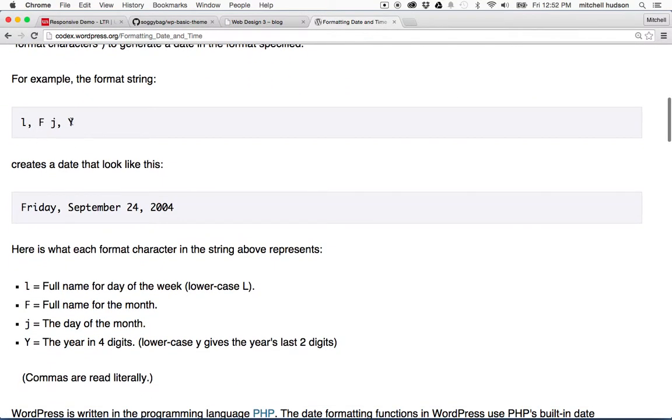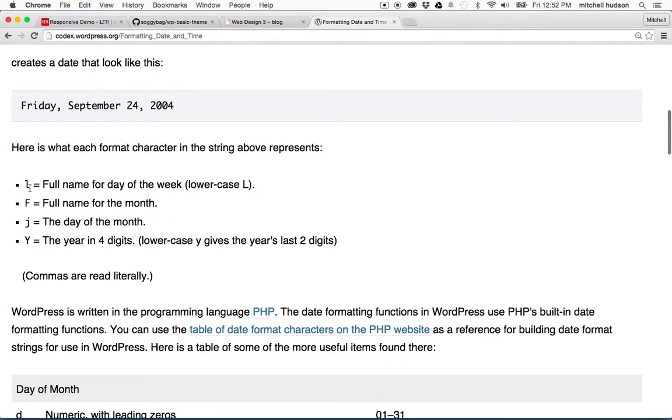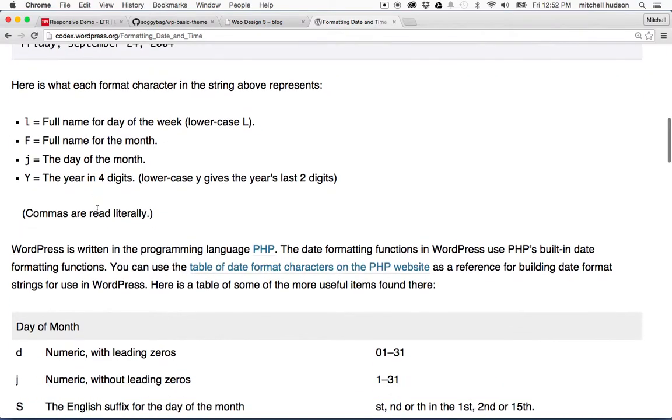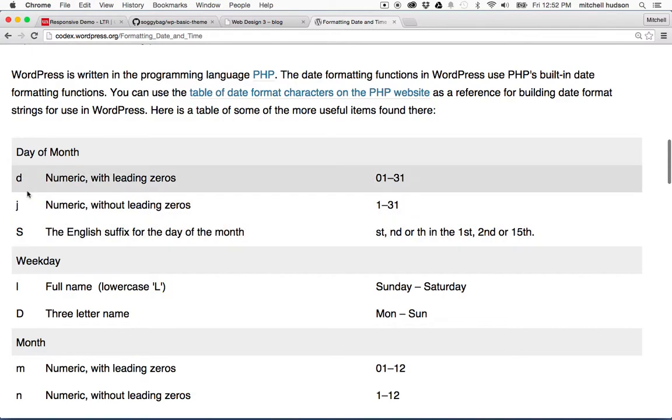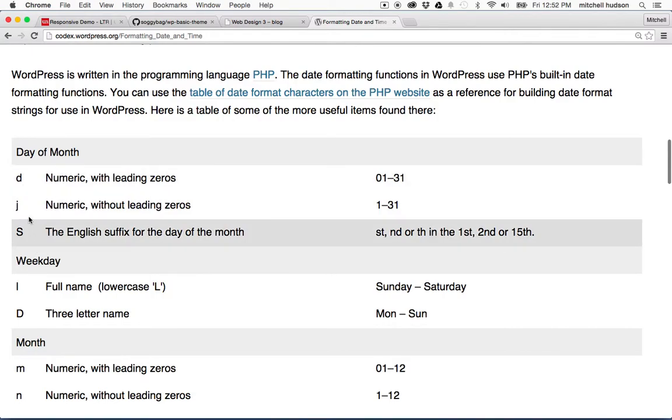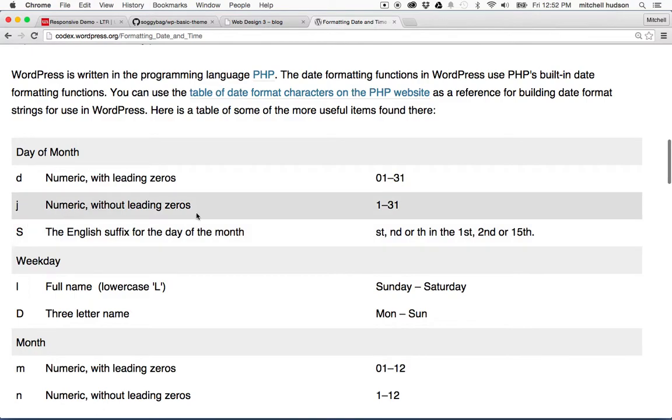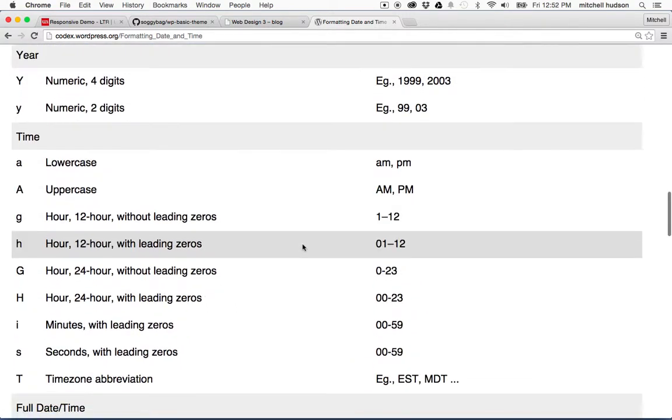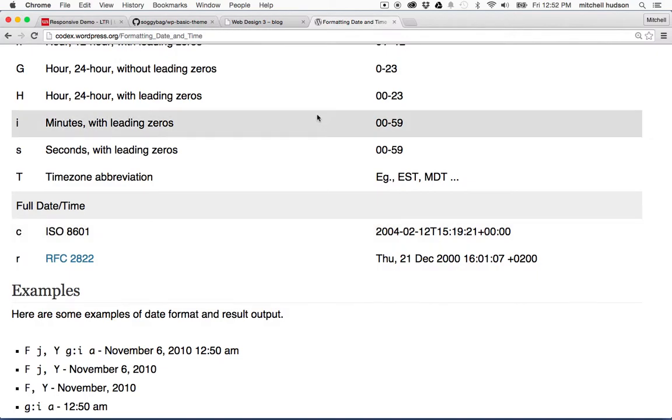So like this right here formats in this form. L is the full name of the day of the week, F is the full name of the month, and you can look those values up here. D is numeric with leading 0s for the day of the month. Lowercase j is numeric without leading 0s. And you can read through this whole list if you like and figure out what the formatting is.